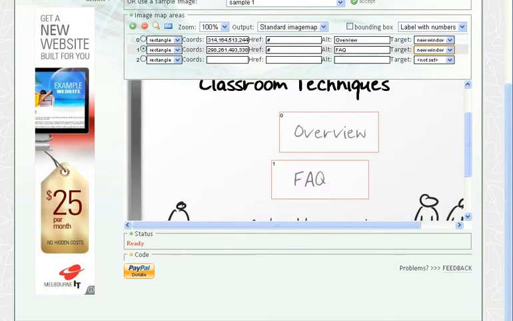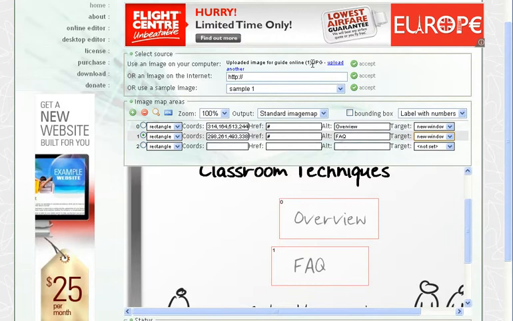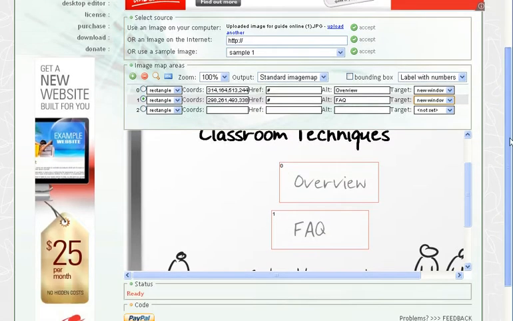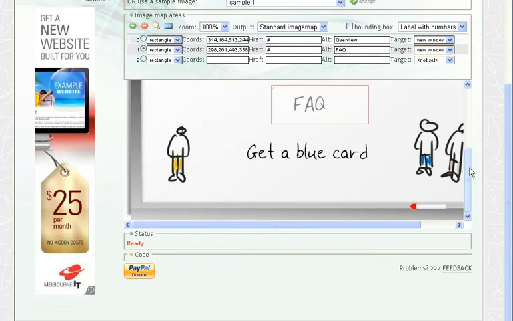So just to review, we've uploaded the image and made sure we click on that little accept button, which I often forget. Don't worry if you do too. We've added some information here, the hash or the pound, the names of the links, and we've set the target as new window. We can see that our image is uploaded correctly, and it kind of looks like the image I'm expecting to appear in Blackboard.